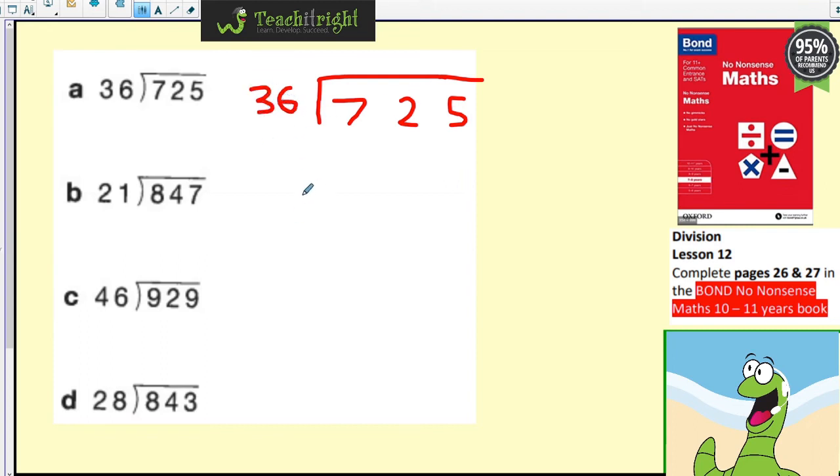So, first question. 36 into 7 doesn't go. Carry the 7, so I've now got 72. 36, though, does go 2 times into 72, because double 36 is 72, so that goes in twice. And then 36 into 5 doesn't go. 0, remainder 5. So, for the first question, you can see that took almost no time at all. 36 into 725 goes in 20 times, remainder 5. That's a nice quick one to start.